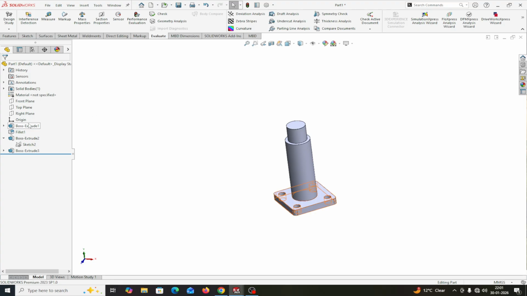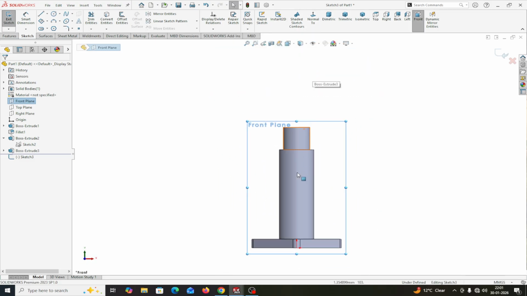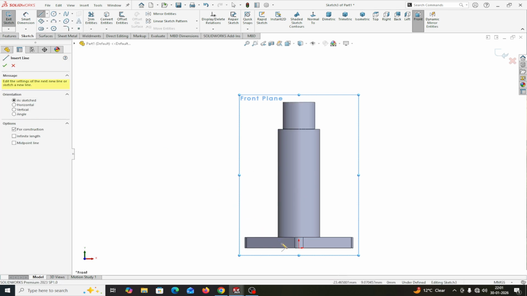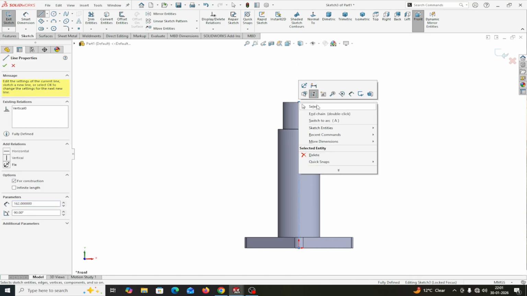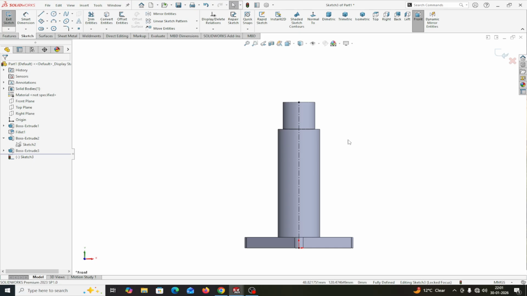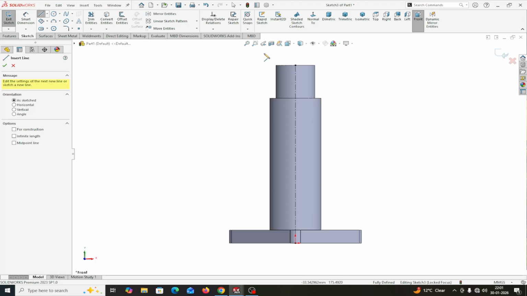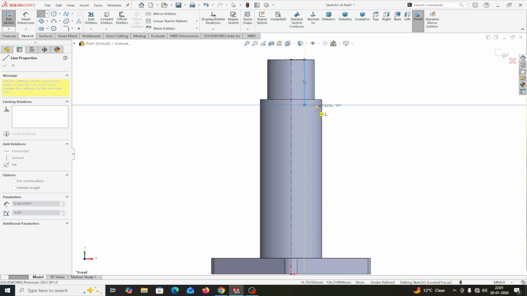Now front plane, sketch normal to. Okay, now make a center line here. The center line is very useful in order to draw a proper sketch. Actually it acts as a guide. Okay, now take a line, take a construction line, vertical, and don't make any relation here.